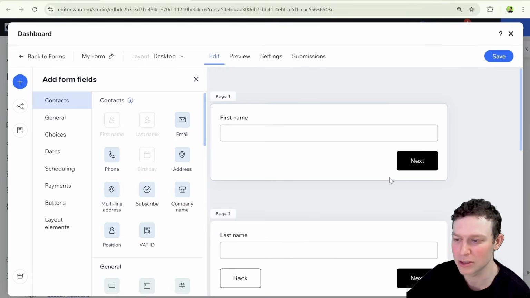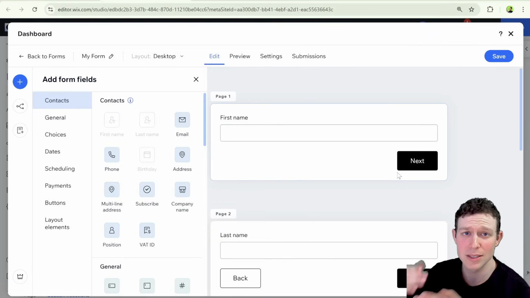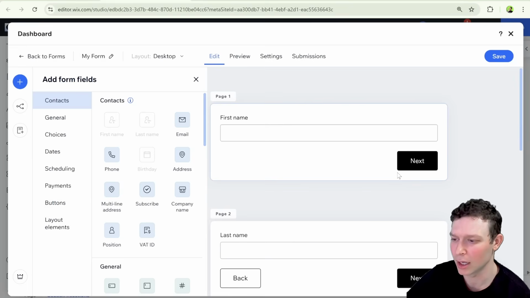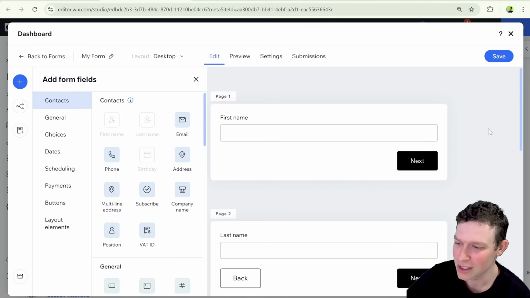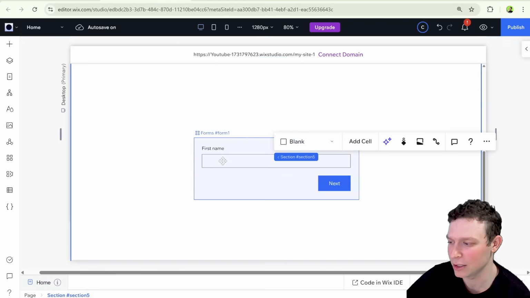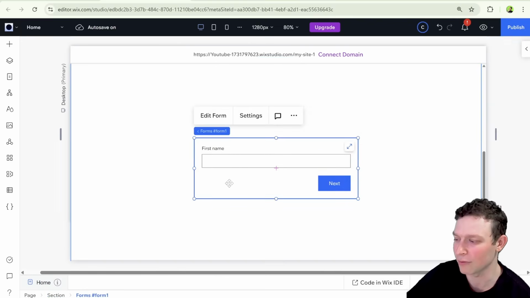And our goal will be to indicate to the user what stage of the form they're in, so how much longer they have until they complete the form. It really improves user experience, because otherwise they're wondering, okay, how much longer is this form? And they might get tired and leave your form. So let's go ahead and click save. And hopefully that will add that form over here to our site. Let me close this dashboard now. And here we have our new form.